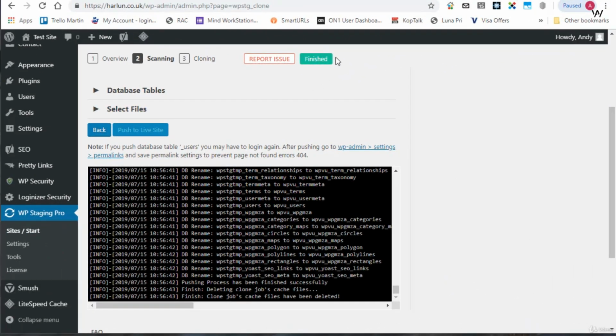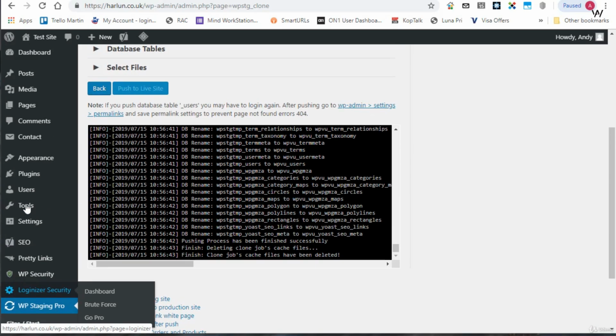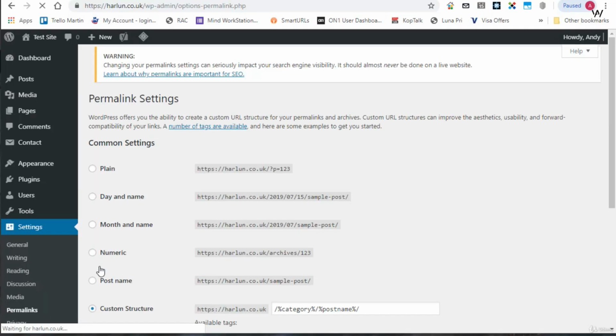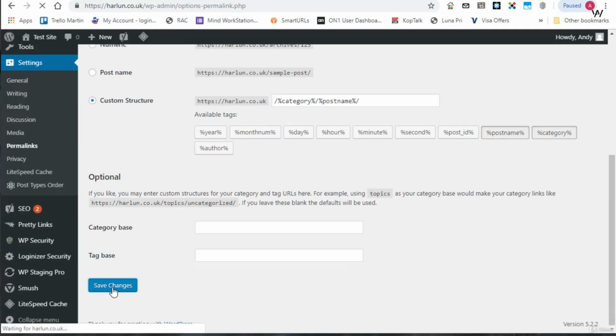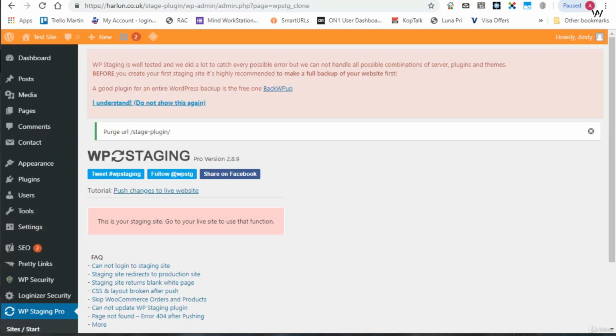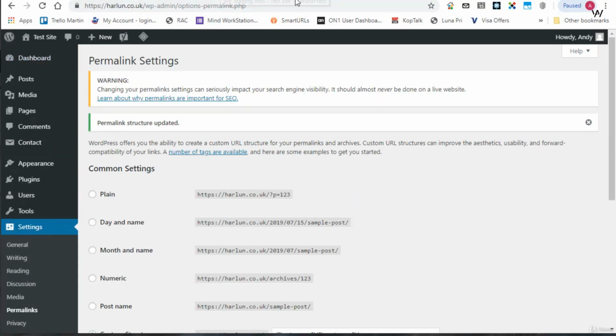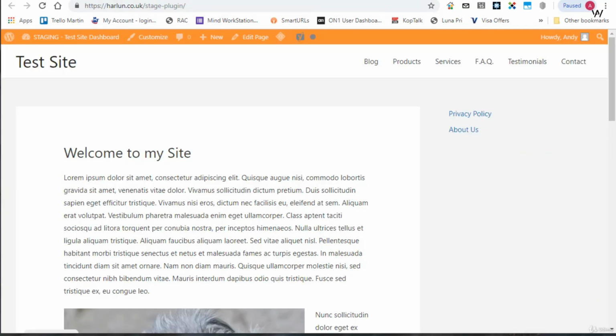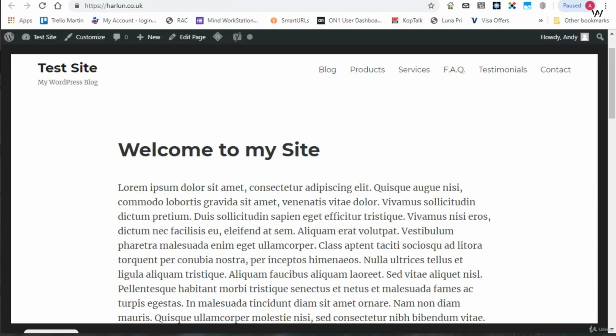You can see now we've got up here Finished, and I need to go back, remember, to WP Admin, Settings, Permalinks and resave those permalinks. So let's just go across to Permalinks, scroll to the bottom, click Save Changes, and then our site should now be reflecting those changes we made to the staging site. So let me just close the staging. Let me go across to the live site.